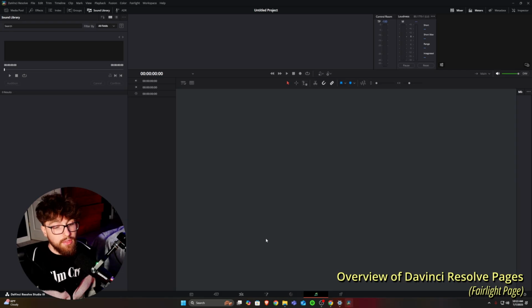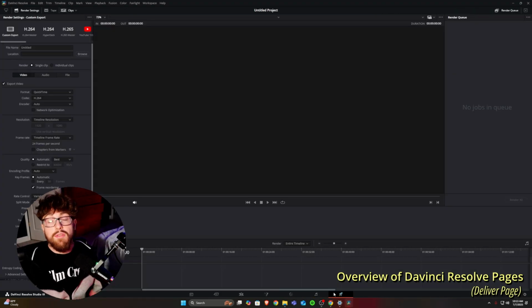Moving on again, we've got the Fairlight tab. This is where you can mess with all your audio. You can add audio effects, everything you would ever need to do with editing audio is going to be within this one page. And then the final page is the Deliver page. This is where you're going to be exporting all your videos, changing your export settings, etc.